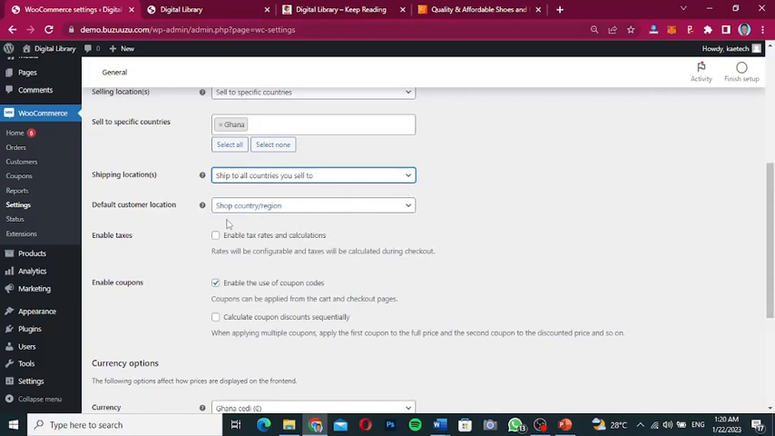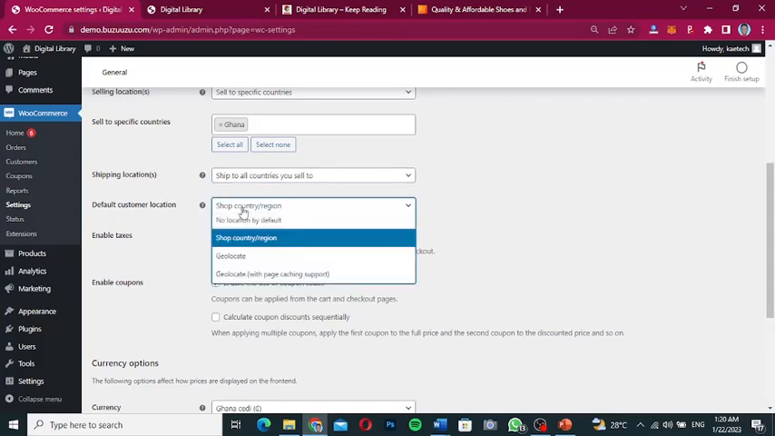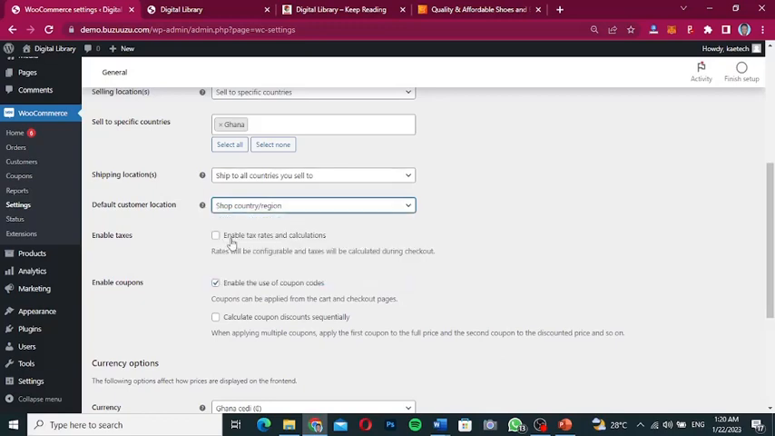Okay, so meaning that I am selling to people in Ghana, I'm shipping to people in Ghana, and then my default customer location should be people in Ghana, and that is it. So you can choose whatever you want over here, but the shop country or region is the best one that I want to use.